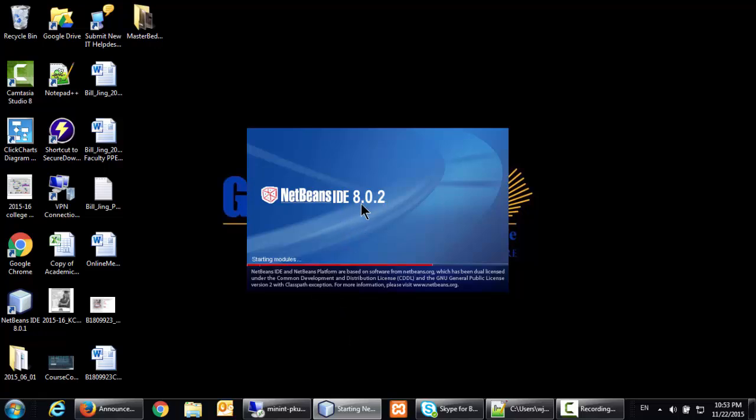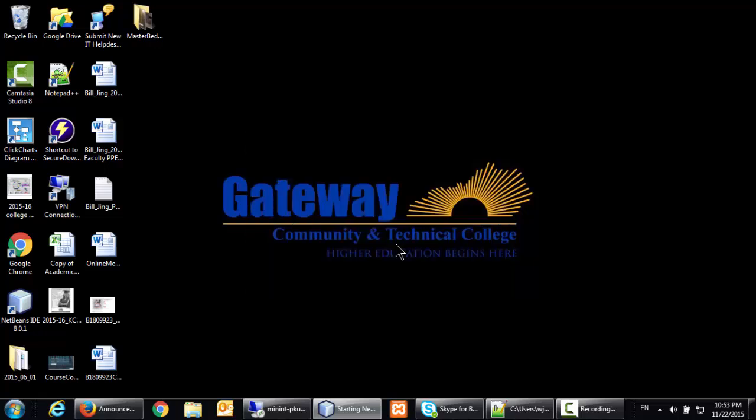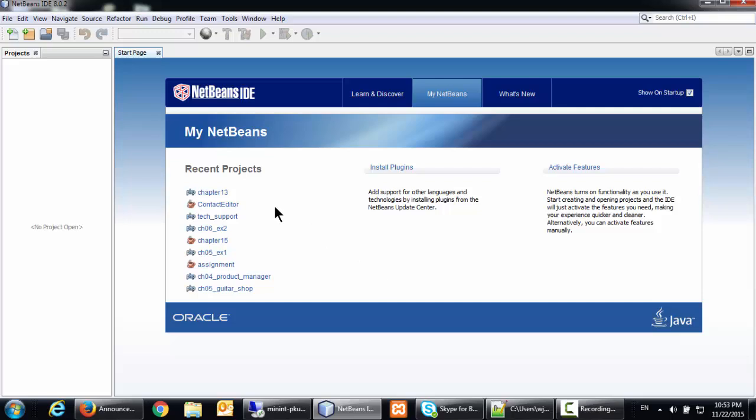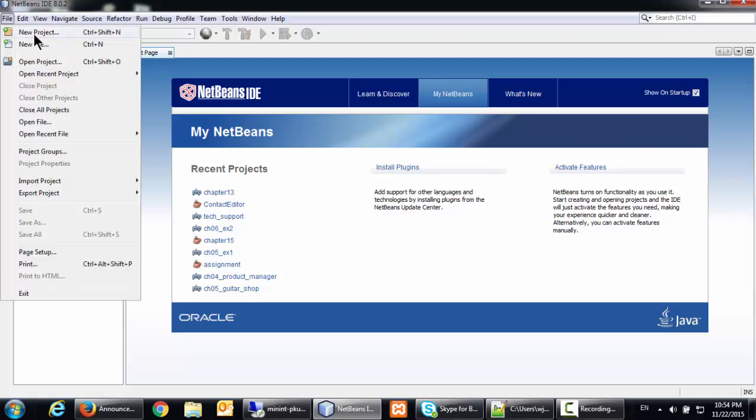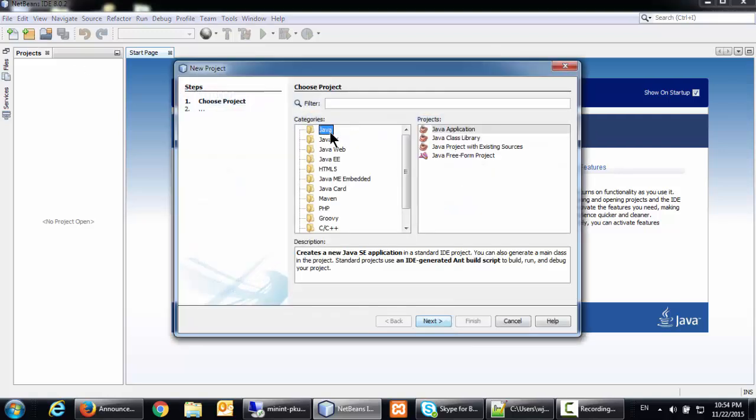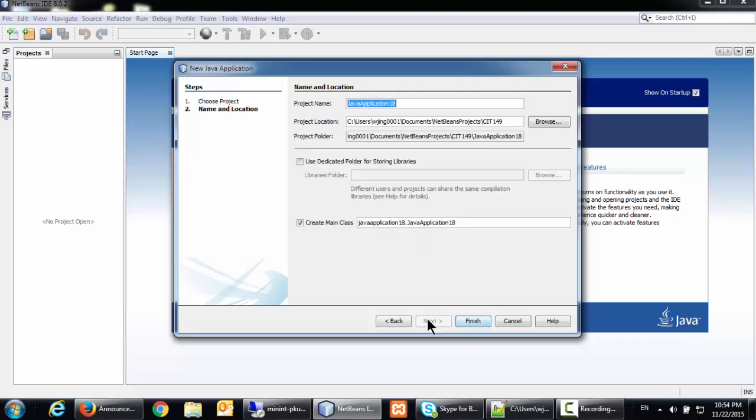This is edition 8.0.2. This is the first page, and the start page will be displayed by default. It will show you a lot of information, and usually we don't need this page. Click on File, New Project. Make sure Java and Java application is selected, then click on Next.